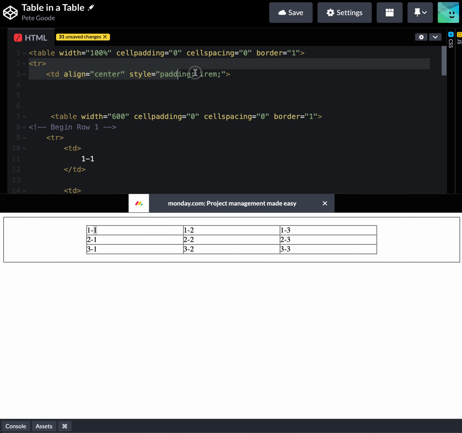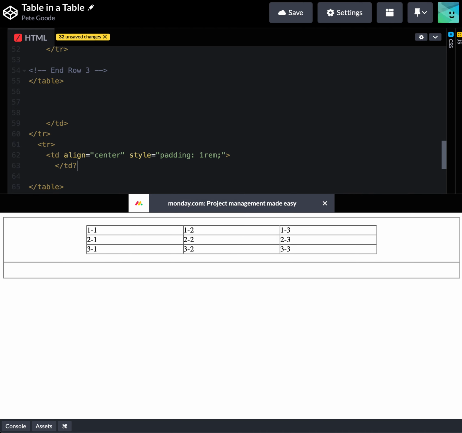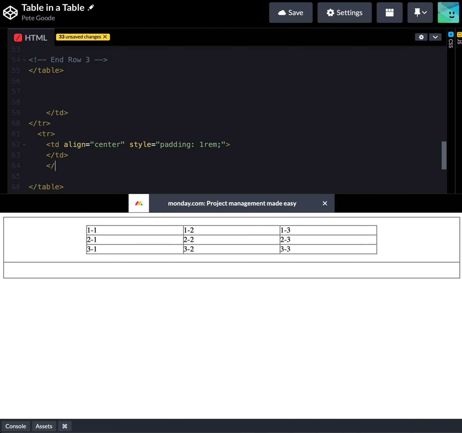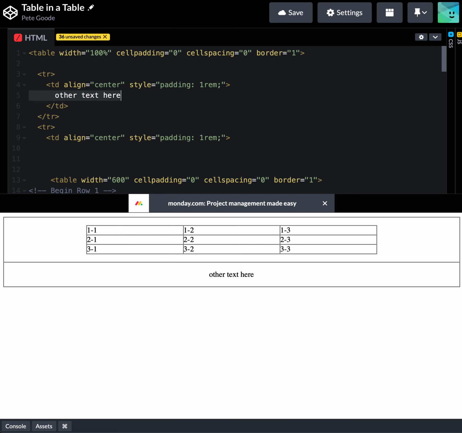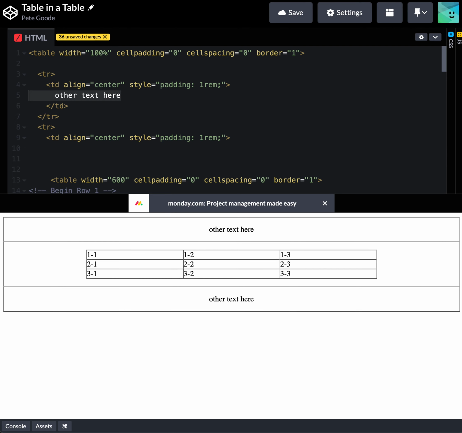I'm going to come down here and do at the end of that TD, TD, and end TR, and then I could put other text here, and now you see that that text is centered, so that could be a footer. I could do another TR at the top, and that could be, let's say, the headline to the table.